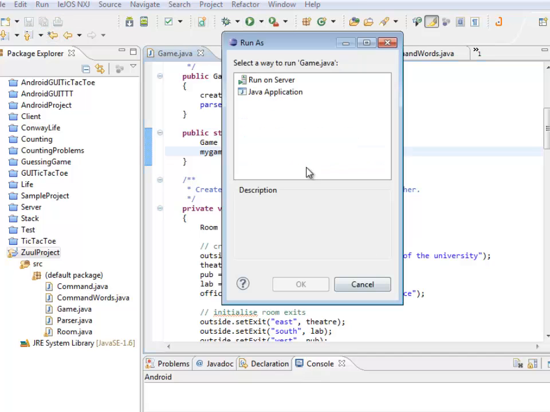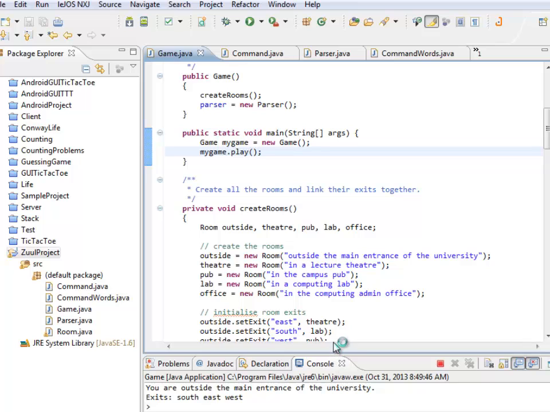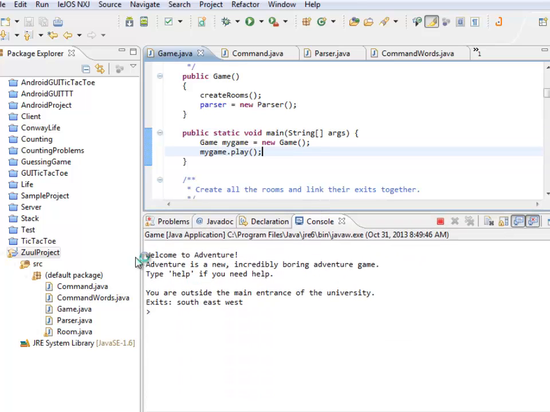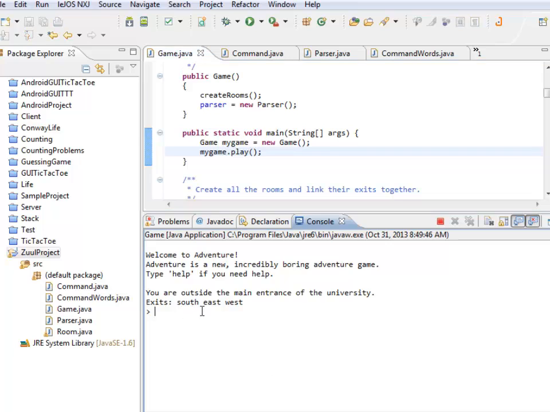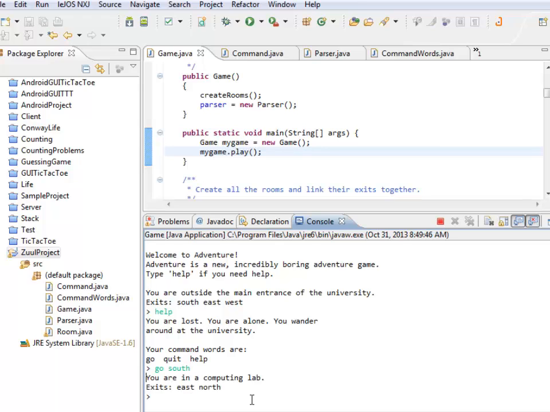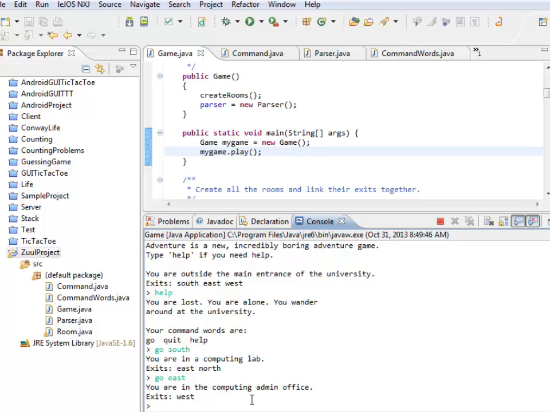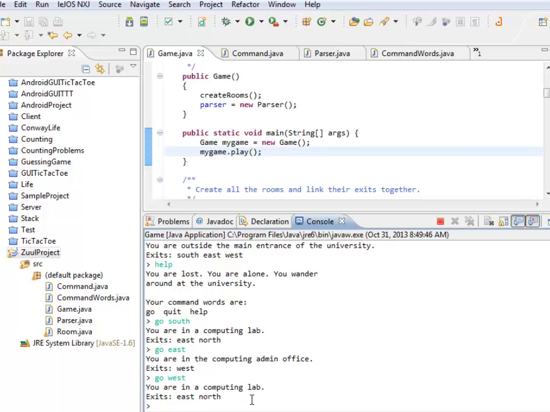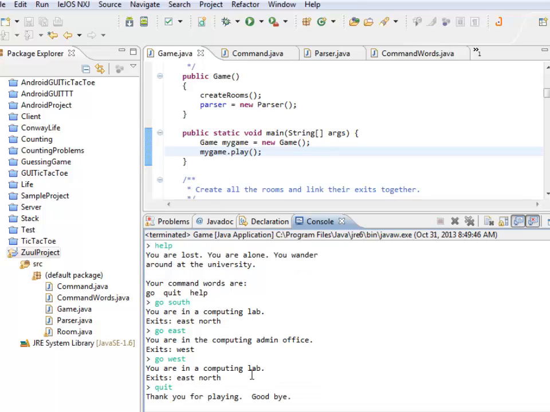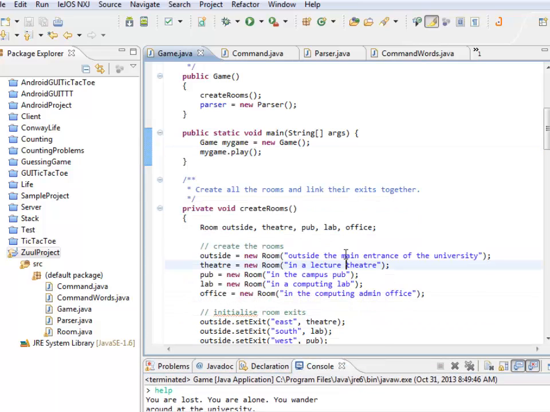So let's go ahead and run that guy as a Java application. All right, welcome to adventure, blah, blah, blah, blah. So you are outside. So let's say help. So it looks here, it says these are your command words. How about go south? You're in the computing lab. Go east. You're in the computing admin office. Go west. I'm back in the computing lab. All right, so this is the basics of a maze. Can I quit? Yes, and I'm no longer running because the red square is not highlighted anymore.